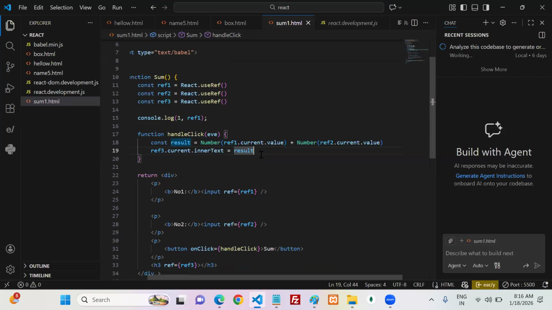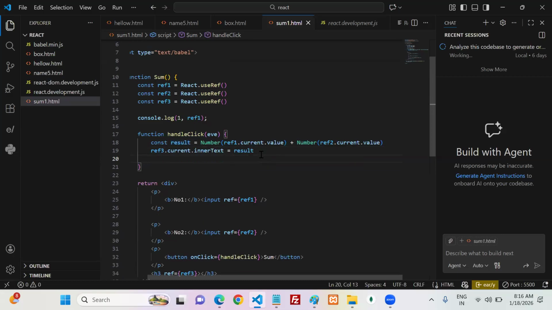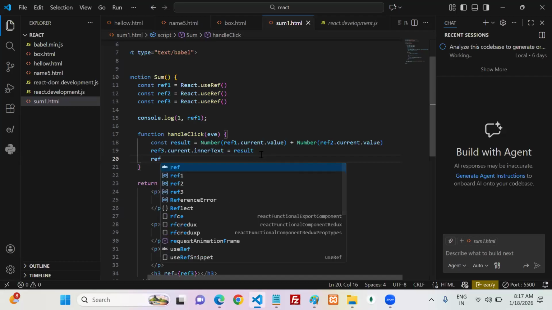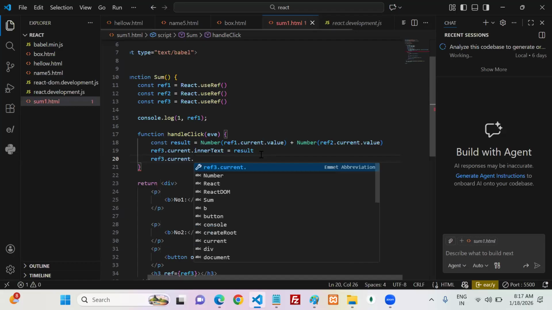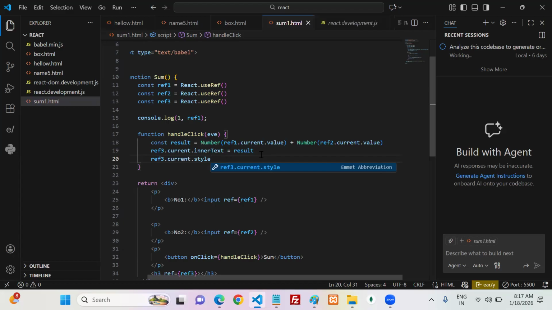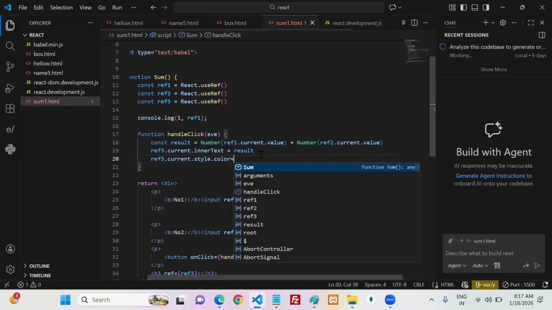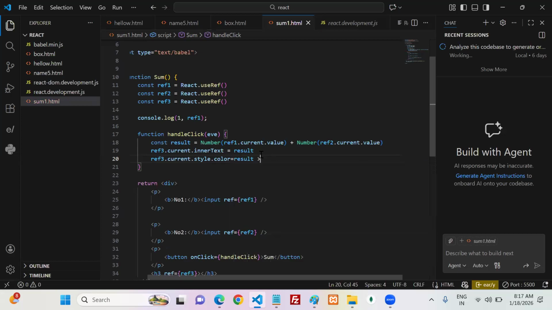Now the next one is what? If sum is greater than, okay, tell me. My reference 3 dot current dot value. No, oh no, inner text you already placed. I want to apply the style, right? Oh, style. Which style? Color. If result is greater than 100, then the color is green, or else red. It's a which operator? A ternary operator, you can use it.